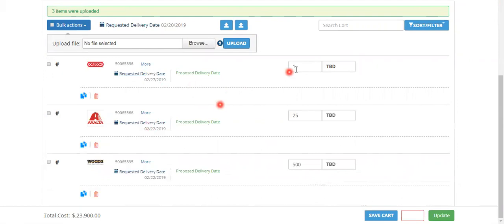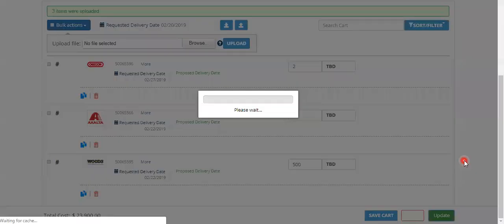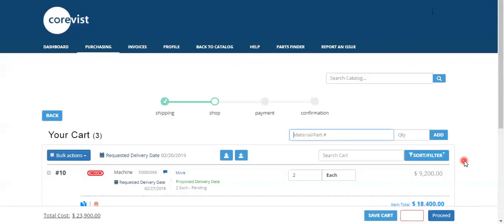Change the date on that one. Maybe we'll change the quantity as well. And you just click Update. And now you're ready to place your order. And it's really that easy.